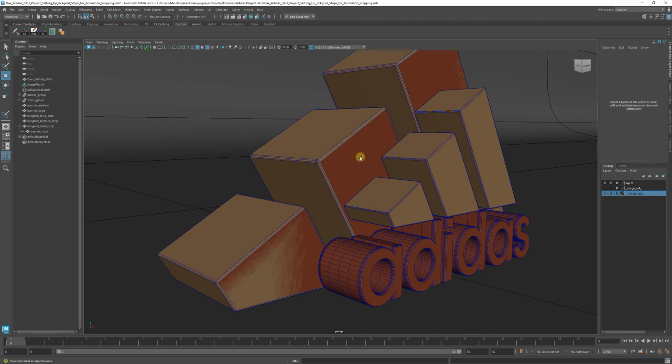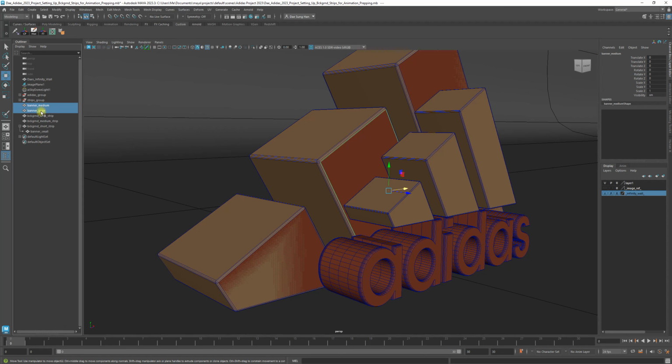I'll do the next one. I'm going to carefully select that. Banner medium. I'm going to select it, banner medium, middle mouse. I'm going to hover over it and press down on the middle mouse. Okay? I'm not letting go of the middle mouse. I am pressing down and holding. Now I'm going to drag it and drop it into the background medium strip.